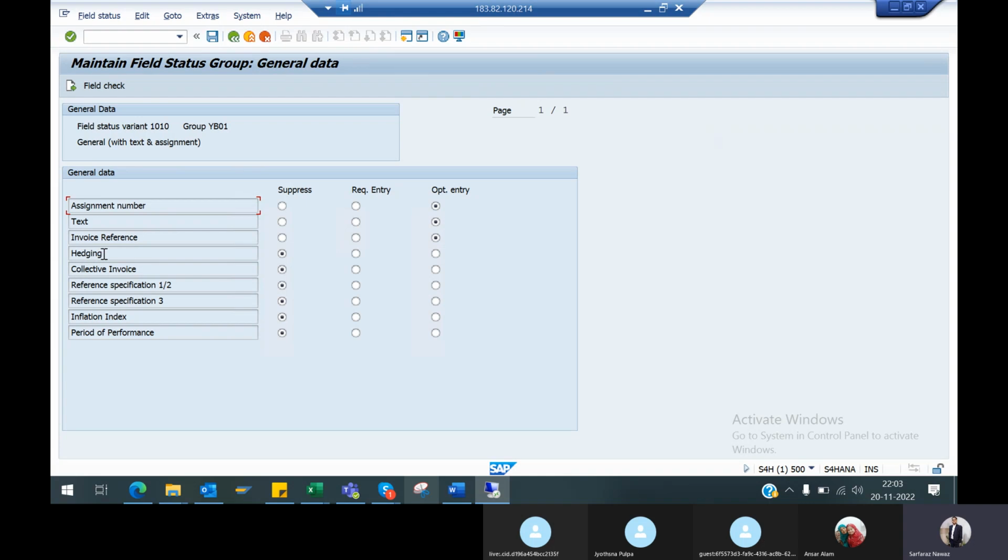I think this is your investment banking client, or some client using a loan department, they might be using this functionality of hedging. So they will ask to open this, keep this hedging as an optional or required entry. So you go and select here, you save it. Okay.